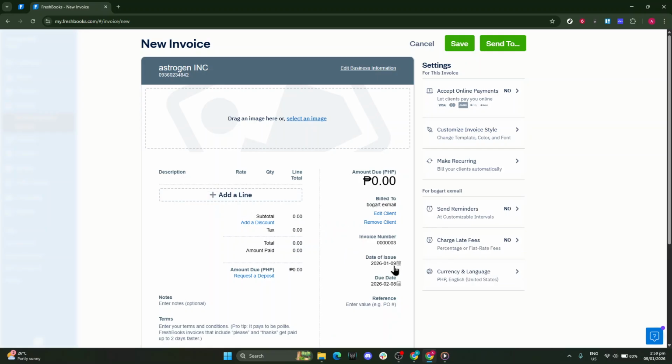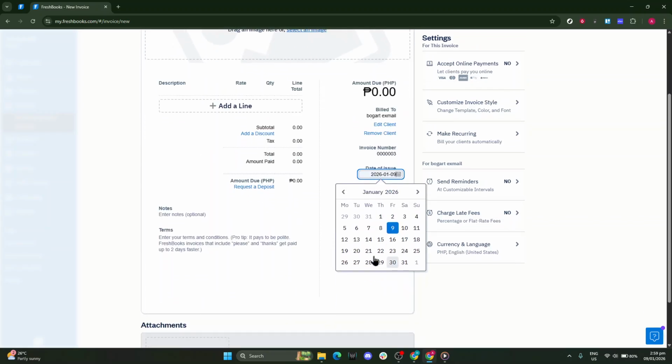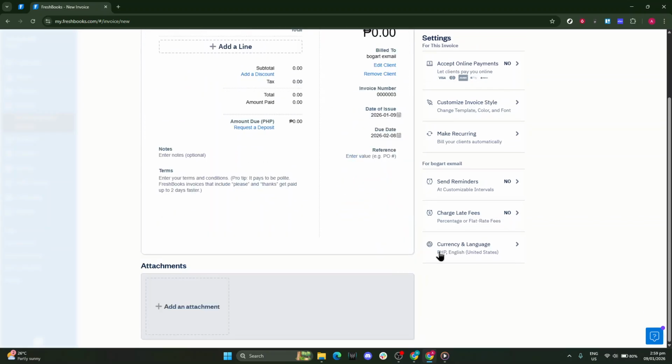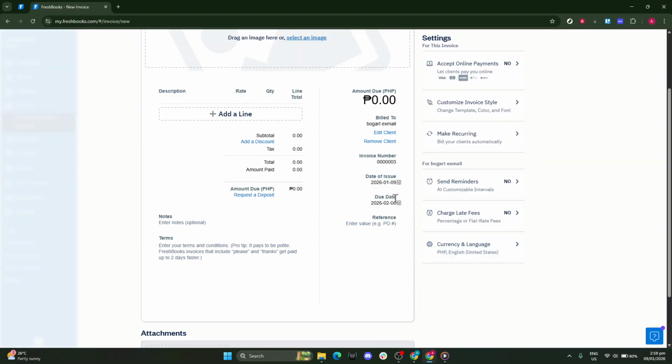Next, set your dates. Add the date of issue to indicate when this invoice is created or sent. Then add a due date that matches your payment terms. Clear dates help your client know exactly when payment is expected and help you keep cash flow predictable.